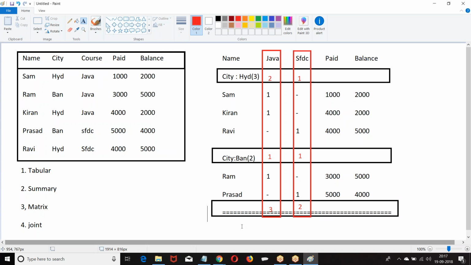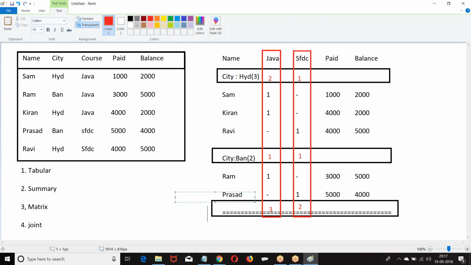So when you say joined report, then what happened? Joining two or more reports and forming a single report. Two individual reports you want to join and make a single report, then we call it a joint report. So these are the formats in which we can create a report.